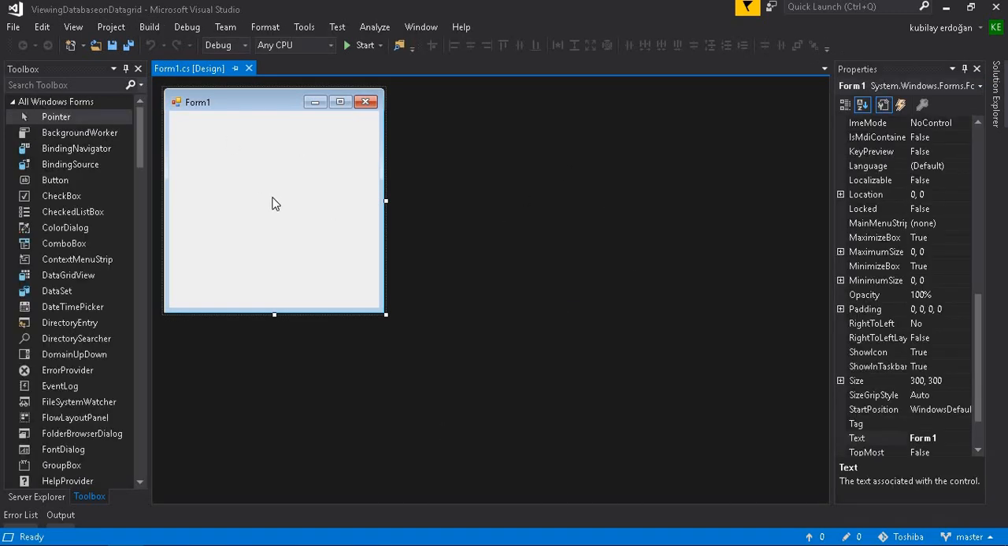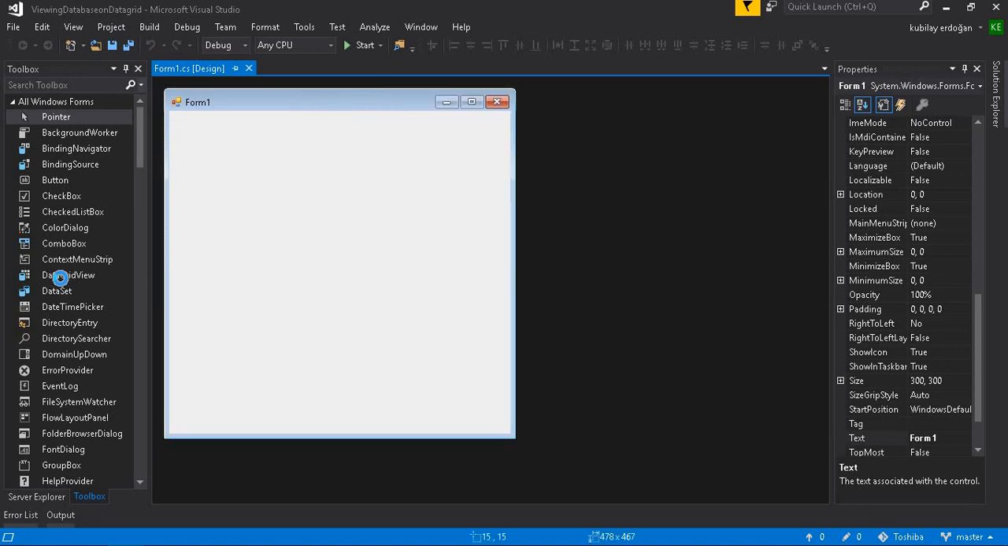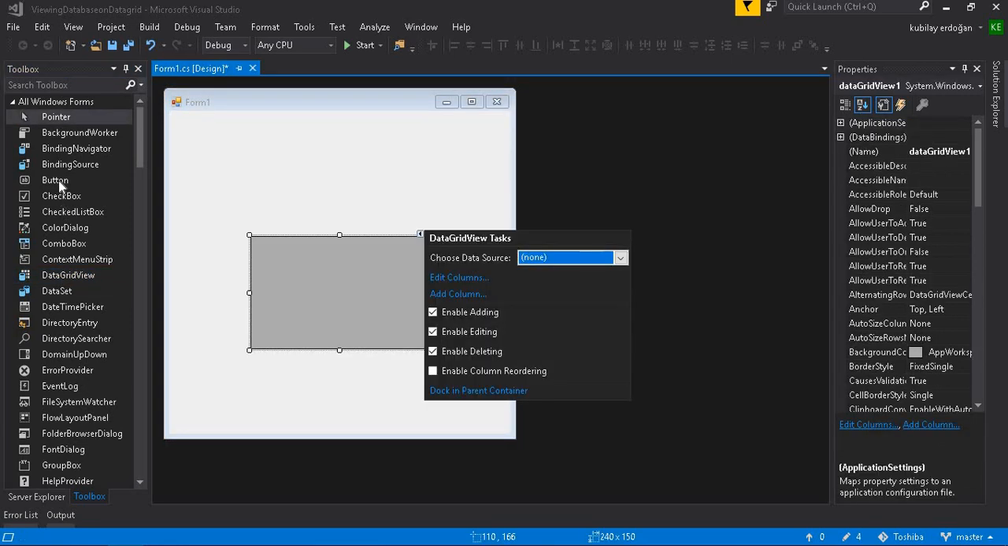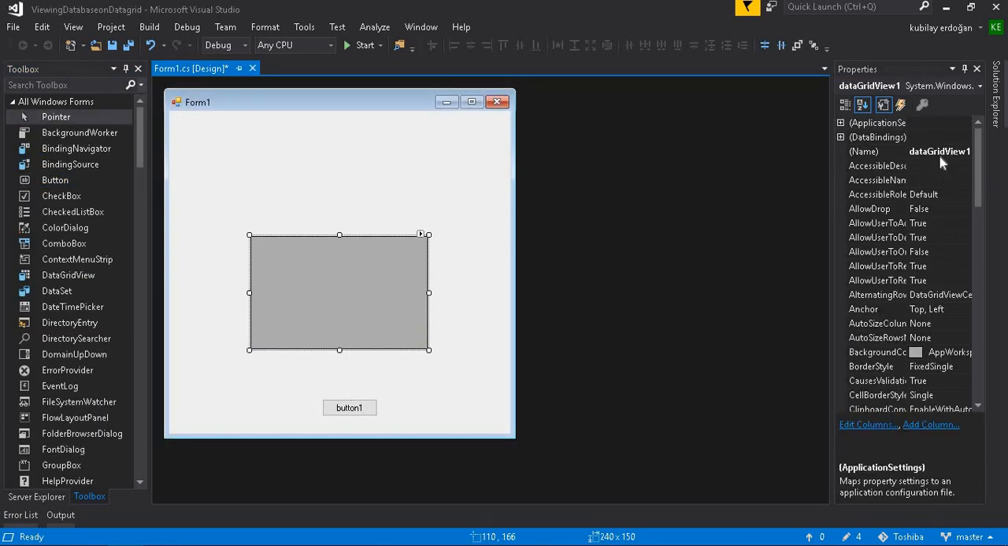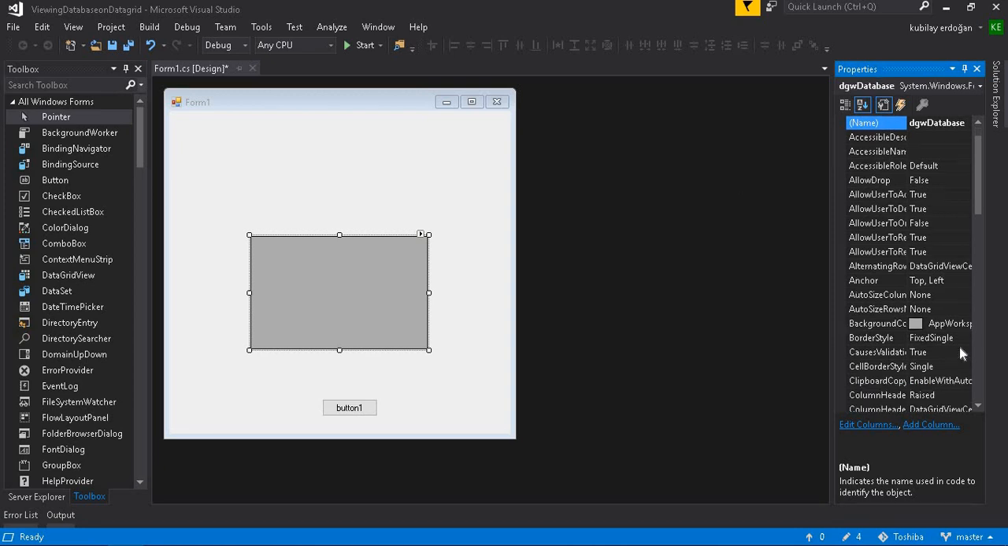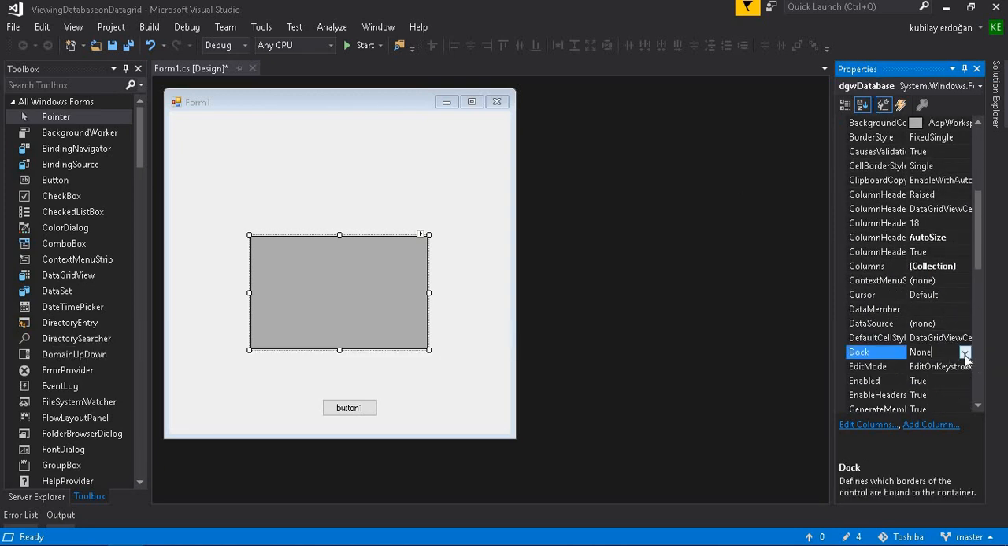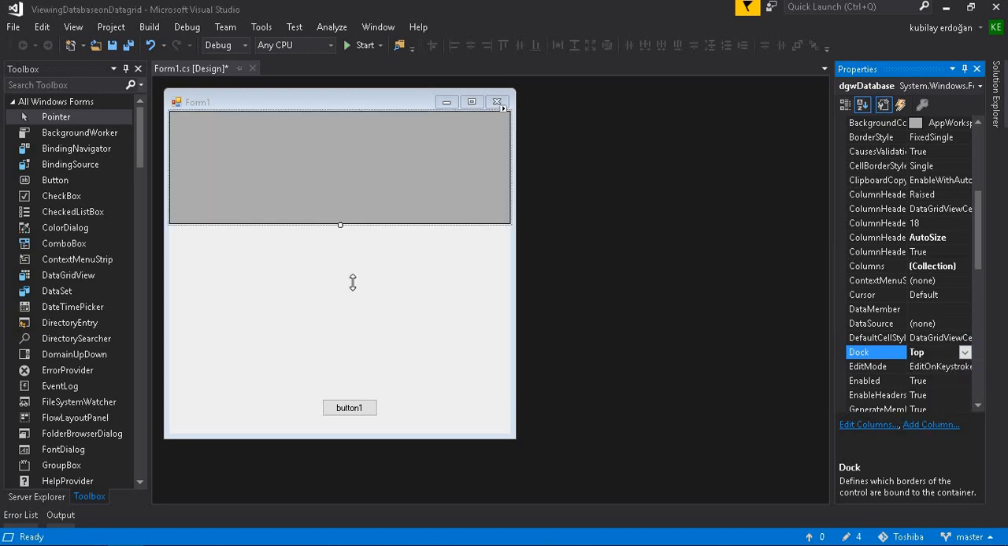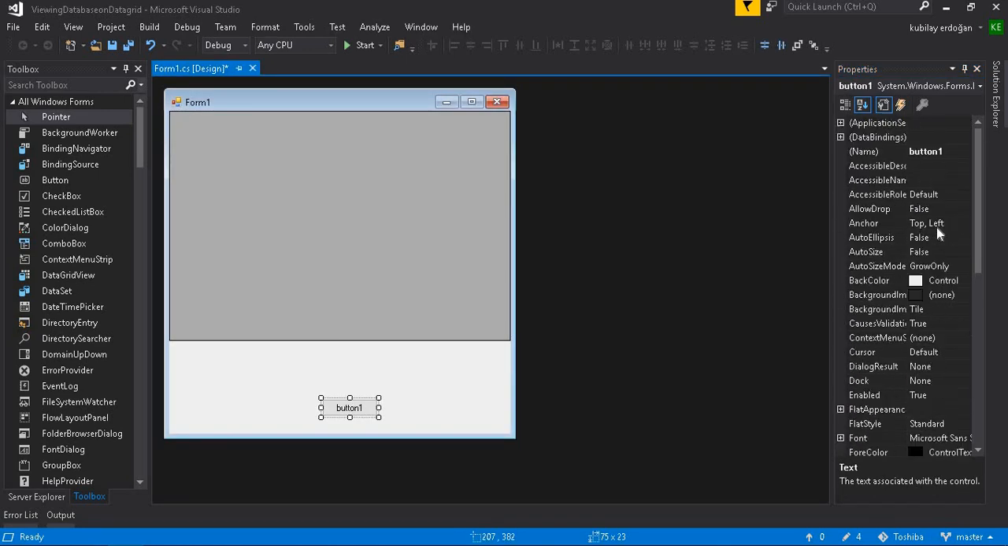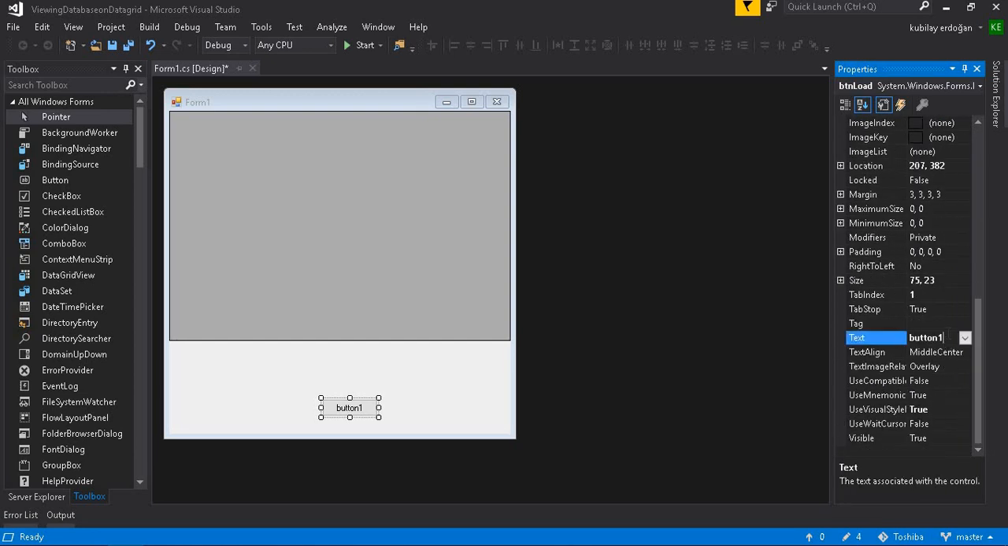Okay, our project is started and I will add a DataGridView and a button to this form. My DataGridView's name is DGW database, and I'm docking it. The button's name is btn load and the text will be Load.